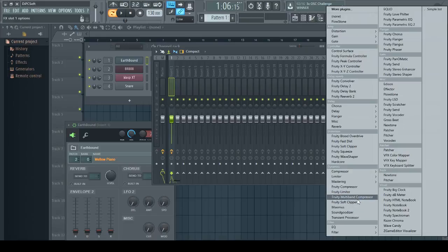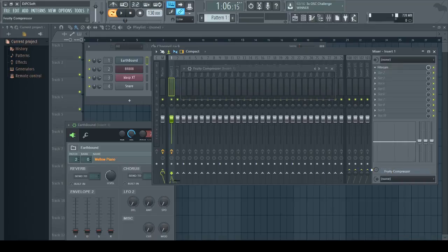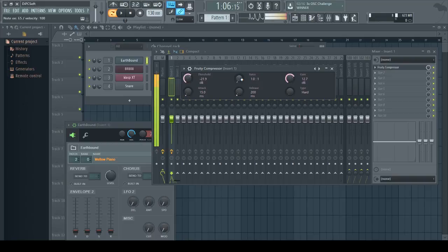So, a compressor, basically, it's a way of making things louder or softer without kind of being way too peaking or anything like that.